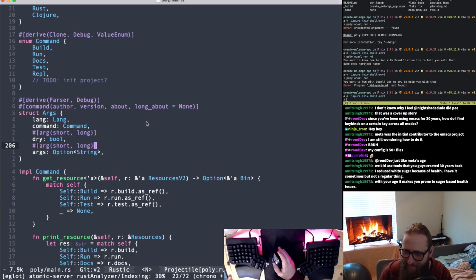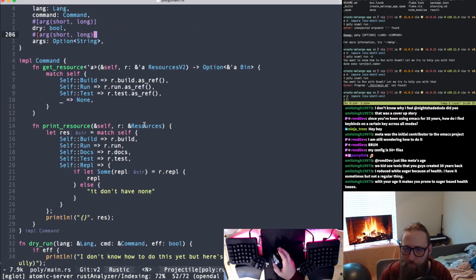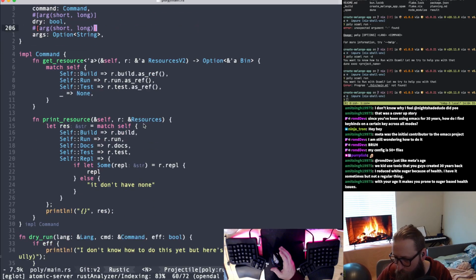With my age. Yeah, reducing white sugar can be really good for you. I don't know. I eat semi-healthy. I eat healthy for an American, I'll put it that way. Yeah, which probably isn't saying very much.